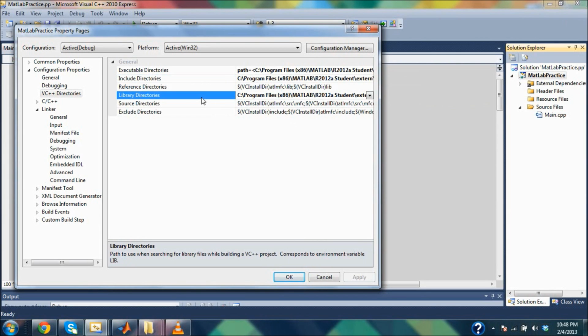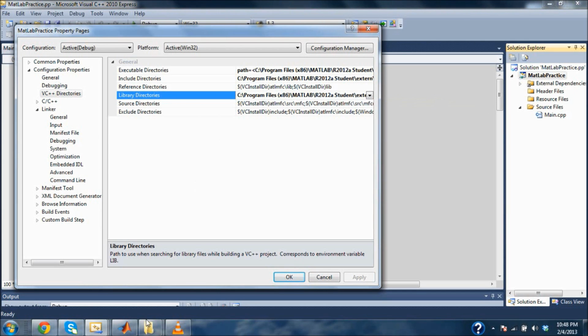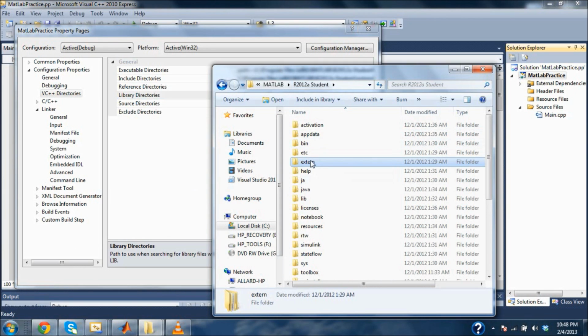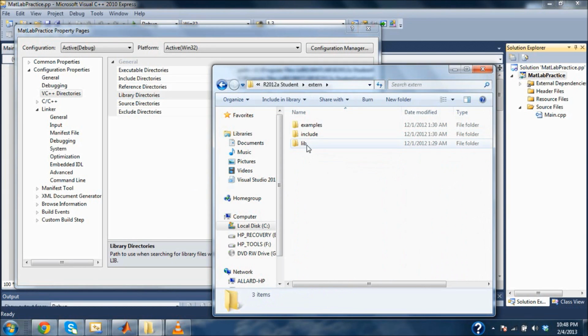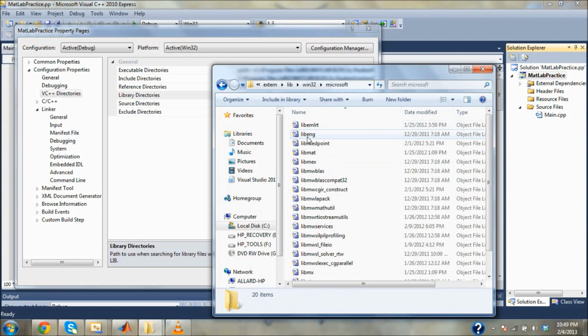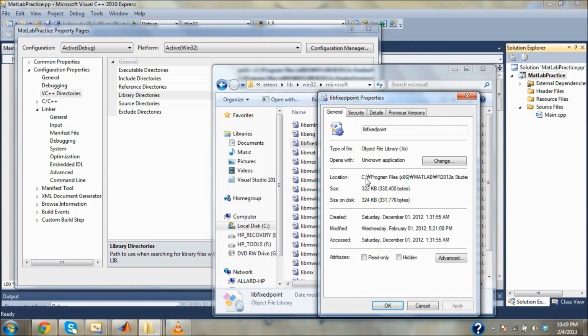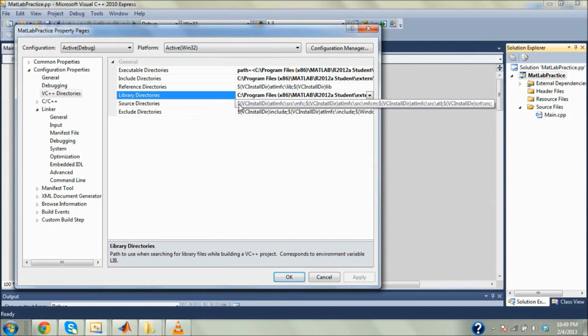Next, we need to do it for the library directories. How we're going to do this is that we need to go to MATLAB, then the extern file, then the lib file, then to Win32, then to Microsoft. Once again, right click on any of these object files, go to properties, copy the location. It should end in extern/lib/win32/Microsoft. Paste that path into library directories.